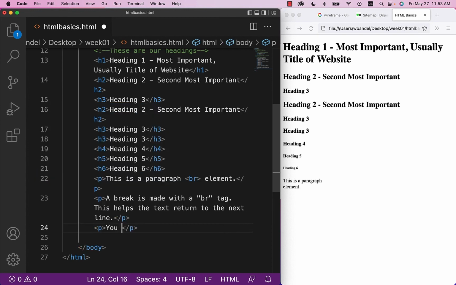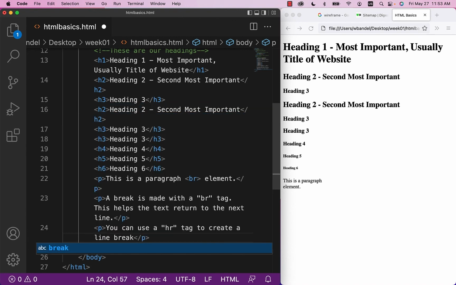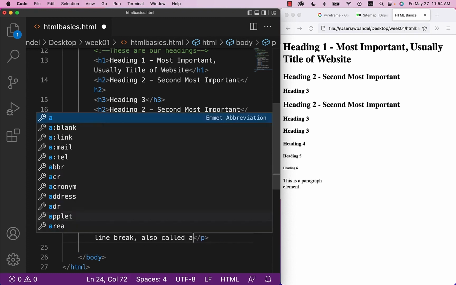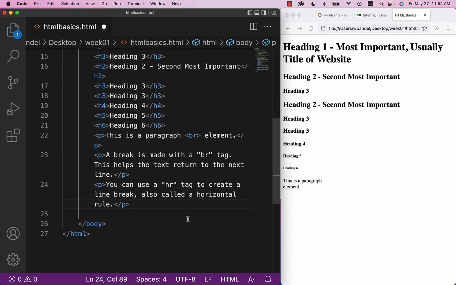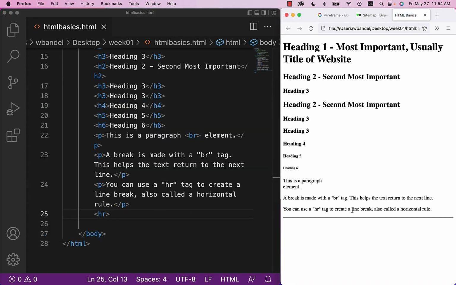I'll just write this out. You can use an HR tag to create a line break, also called a horizontal rule. And we'll just create one right underneath of it. And this is just creating this line.